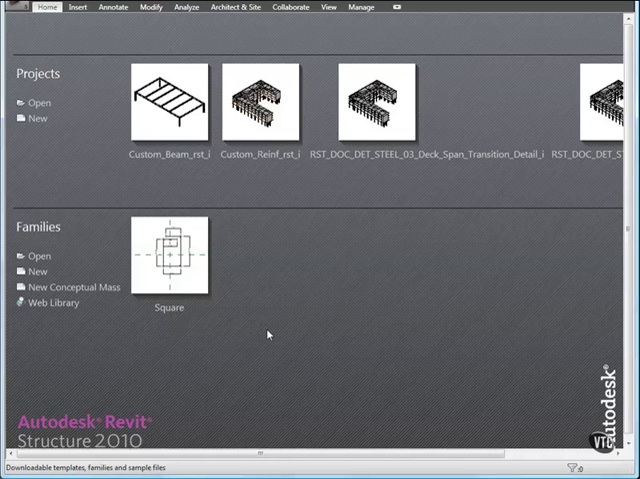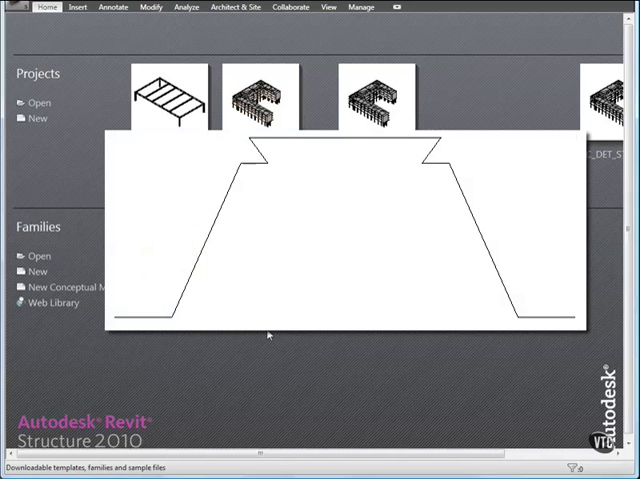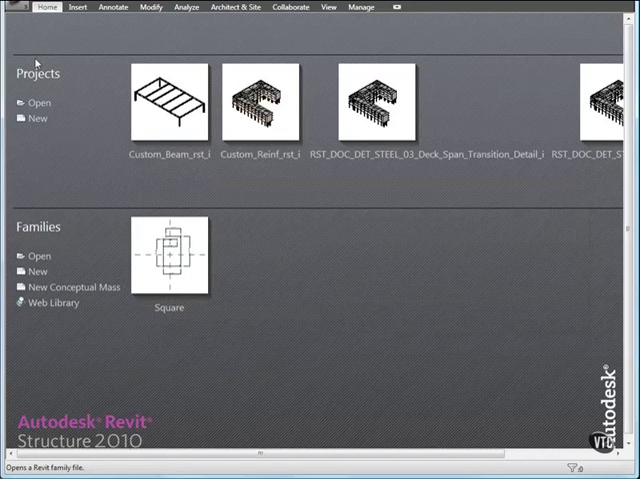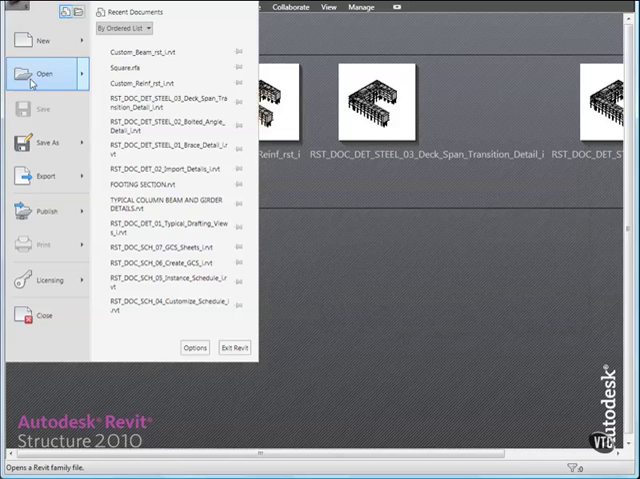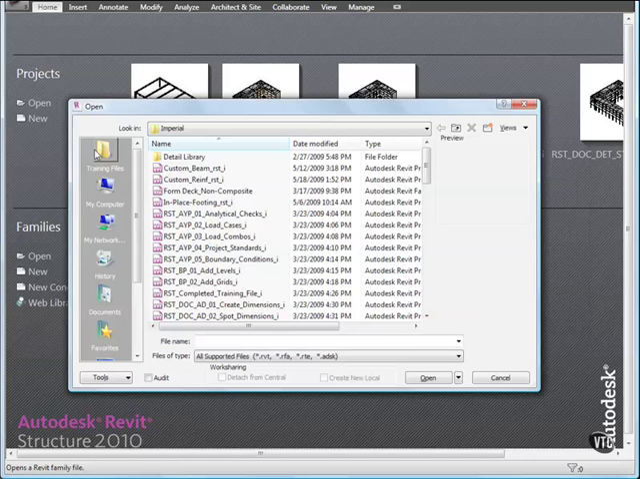In this lesson, you will create a custom non-composite metal deck family by adding a dovetail rib to the deck profile. Click the menu browser and select Open. And from the Training Files Imperial folder, open the file Form Deck Non-Composite.